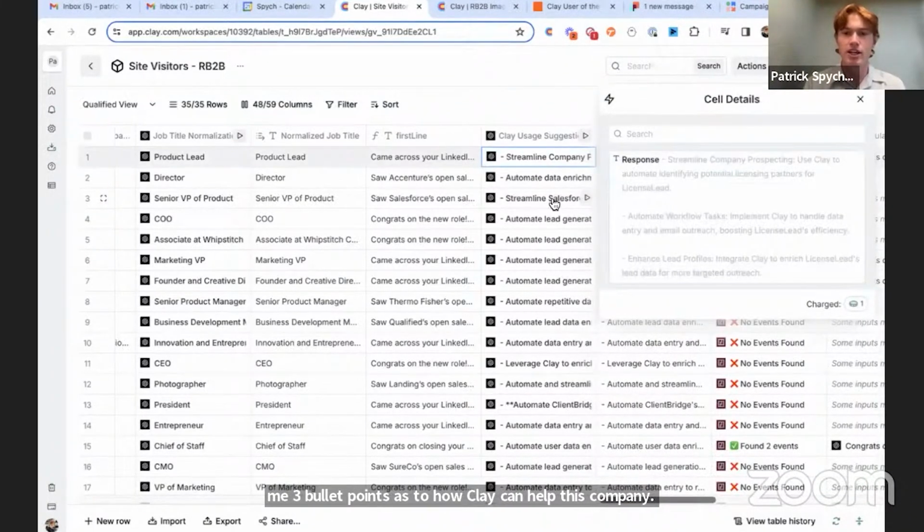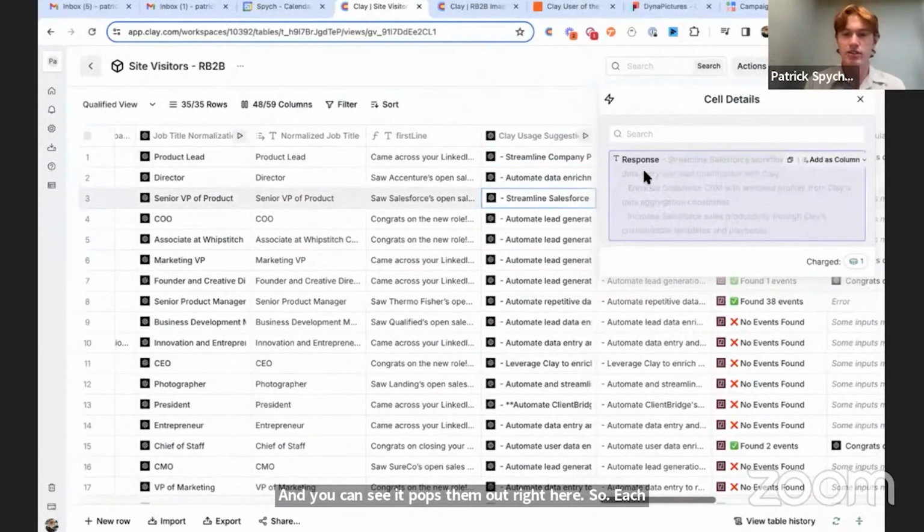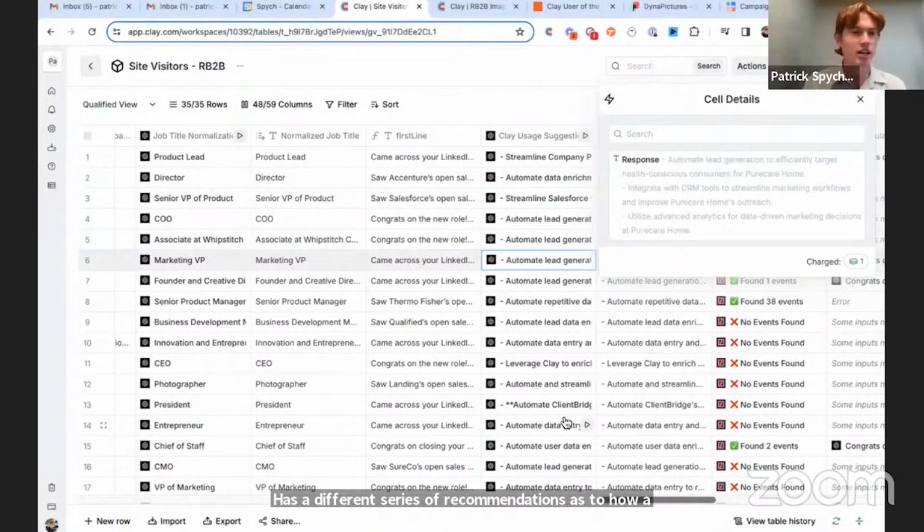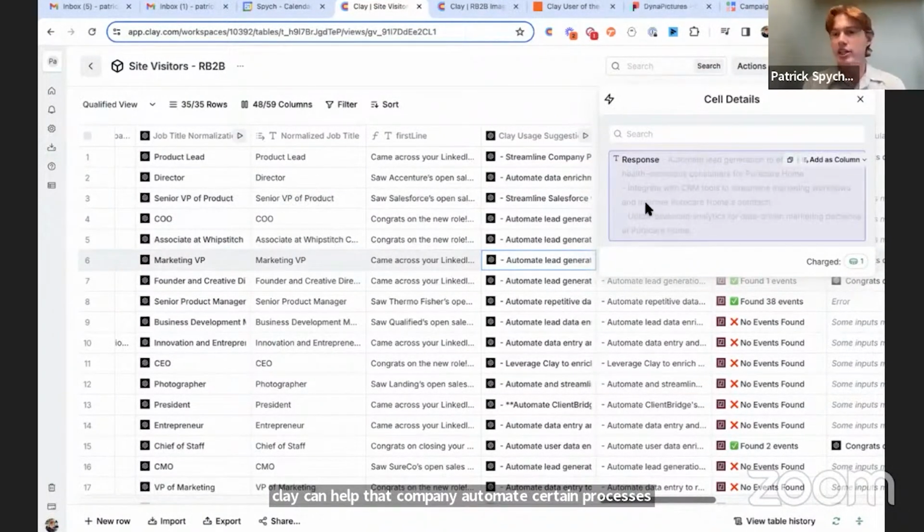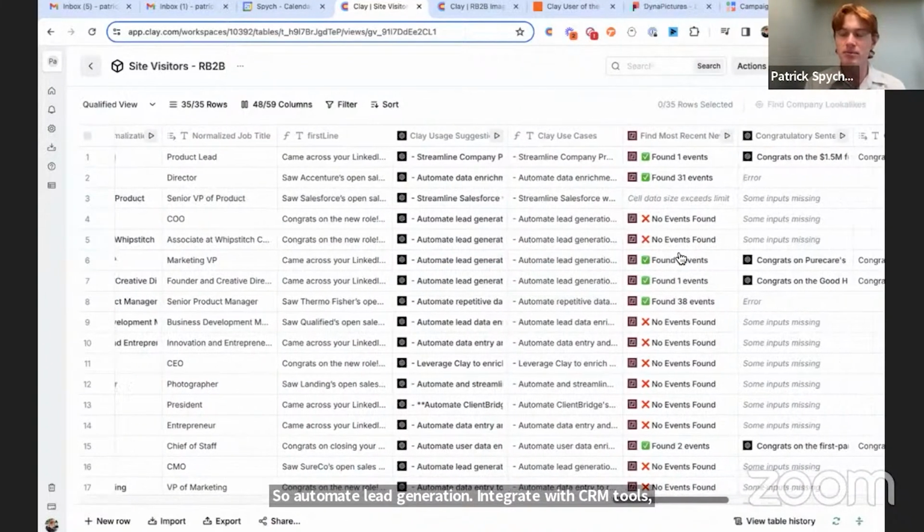So each one of these, depending on who the person in the company is, has a different series of recommendations as to how Clay can help that company automate certain processes within their business. So automate lead generation, integrate with CRM tools, utilize advanced analytics for Pure Care Home, which I guess is one of the companies we were reaching out to.